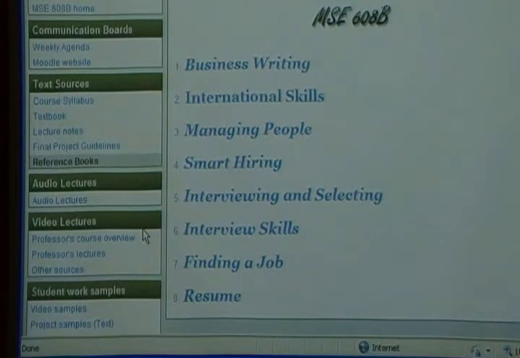So all the sources for the class are under text sources. That's all the sources you need for the class.